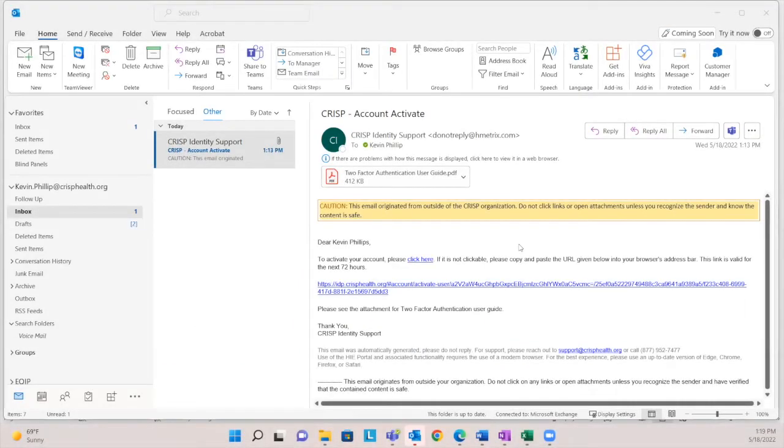Today I'll be walking through how to set up your HIE portal account. The first thing you will receive in order to start the process is an activation email from Crisp Identity Support. The email address is donotreply@hmetrics.com, and the subject line of that email is Crisp Account Activate.